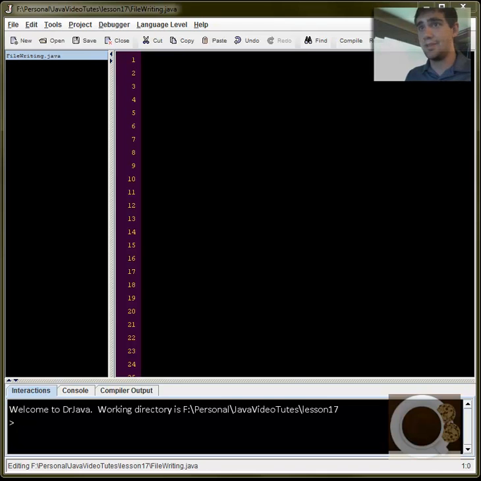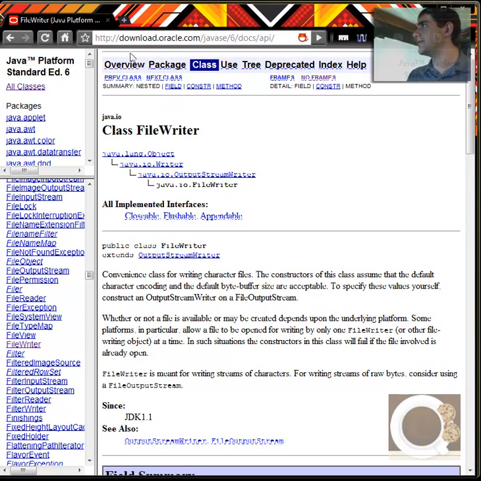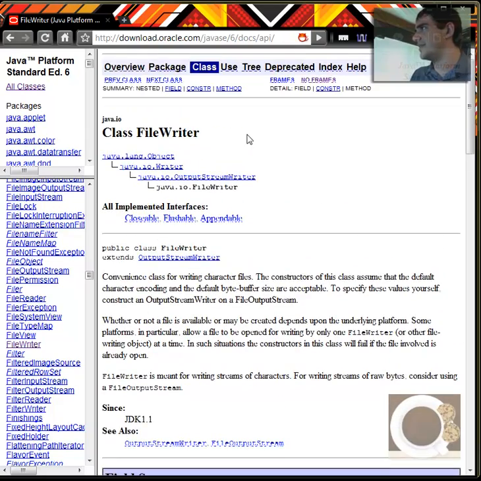So the first thing you should take a look at is the file writer class in the Java API. So I'll show you that right now. First you'll see that we're now on an Oracle domain because Oracle bought Java, or bought Sun rather, about a year ago, and so they're getting everything switched over to their domain. And so the API is the same.